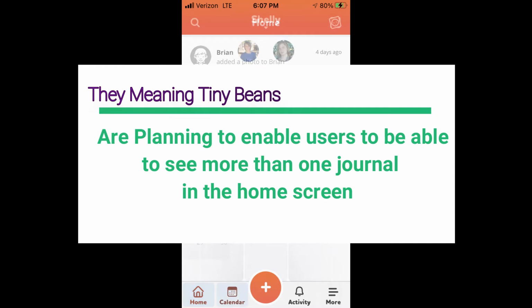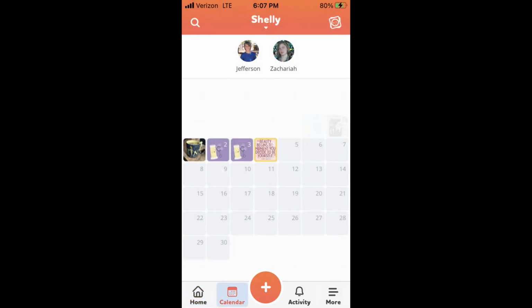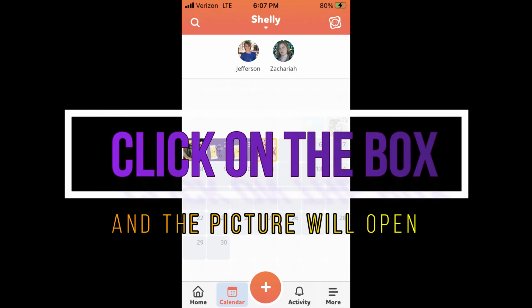So then the next screen is your calendar. And this is where you can see your own journal. And on here, you can see each month it shows you a little snapshot of a picture that you posted. And that's kind of cool. You can see your whole month.